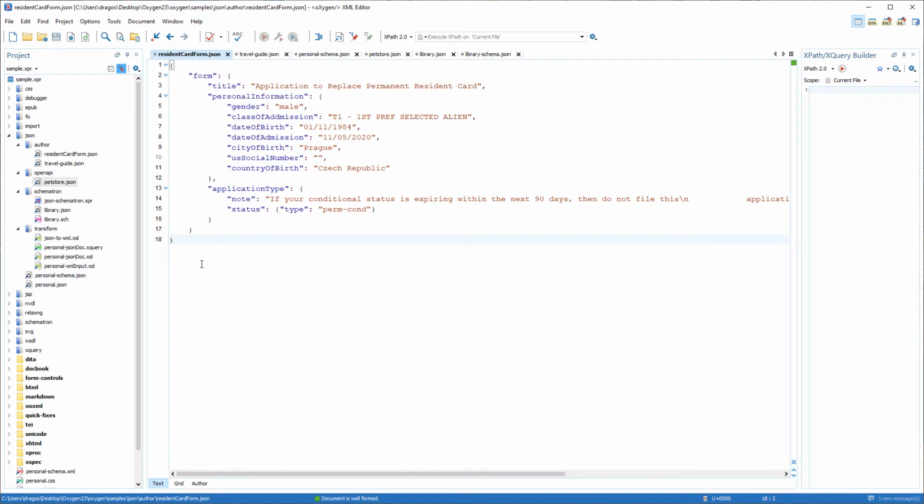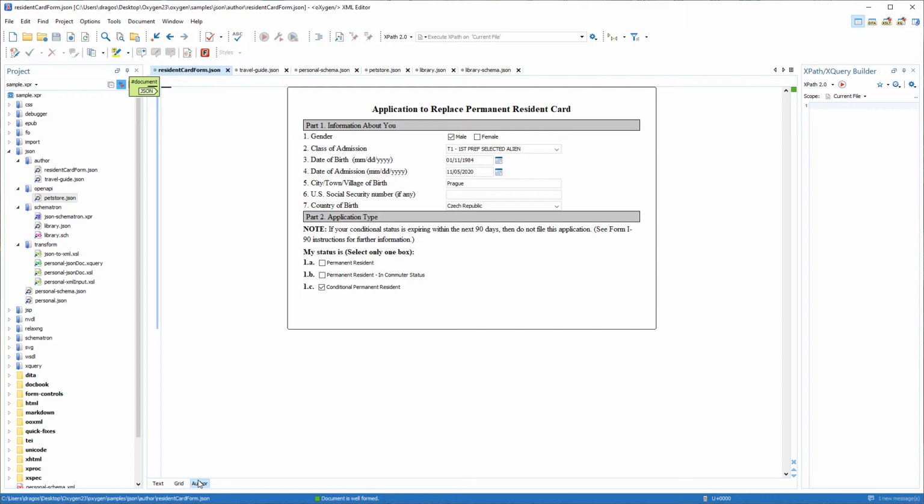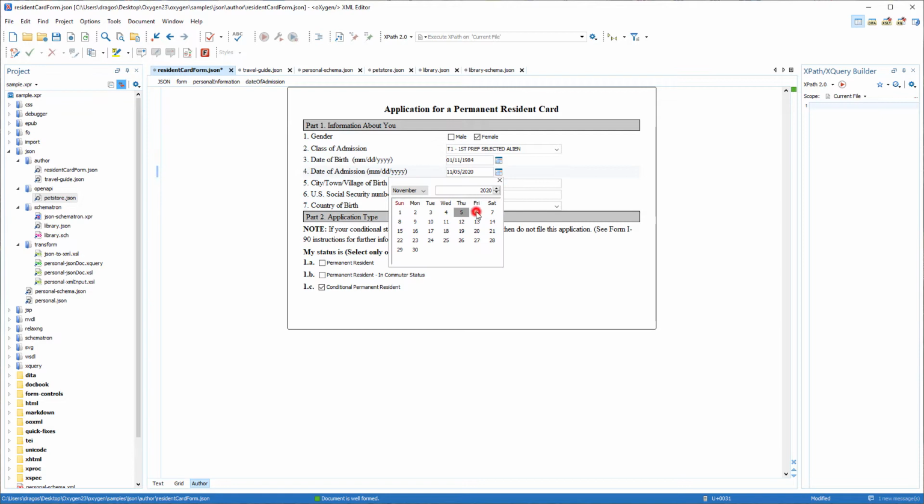Note that a framework is provided in Oxygen that includes CSS files designed to render this type of document in the visual editing mode. You can see that I am able to switch to author mode, where I can edit the document in a user-friendly what you see is what you get type of interface. You can even use form controls to really make it easy to input data.